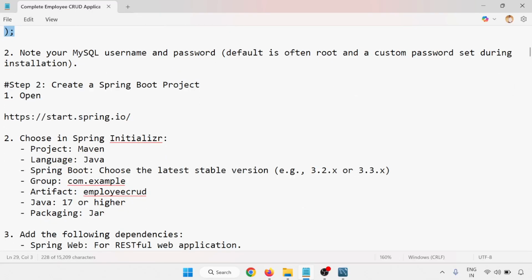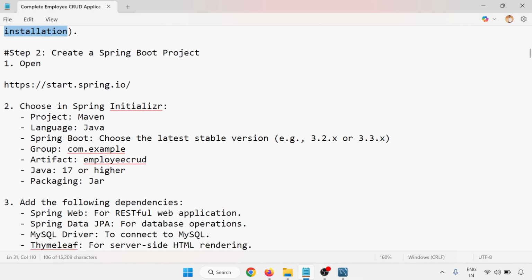Note that the MySQL username is root by default, and the custom password is set during the installation. So my password is admin@123 and the username is root. Next, create the Spring Boot project.